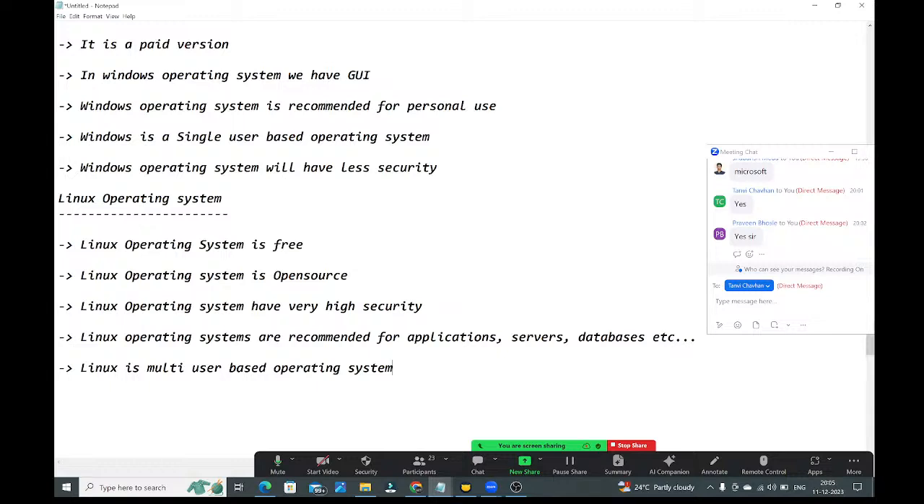But Windows is a single user based operating system. At a time, only one person can connect. But here, multiple people can connect simultaneously. Okay, next guys.